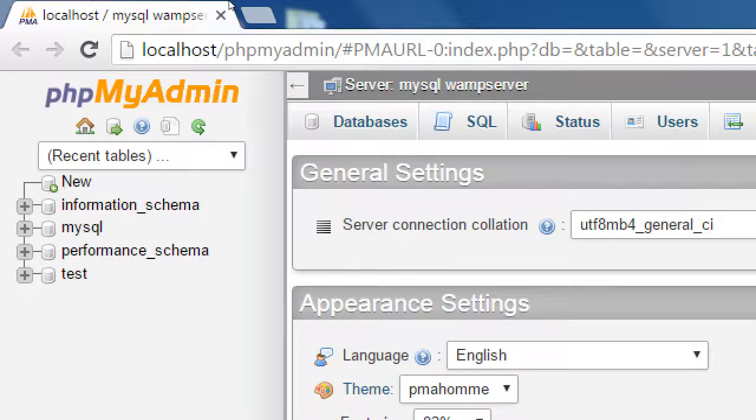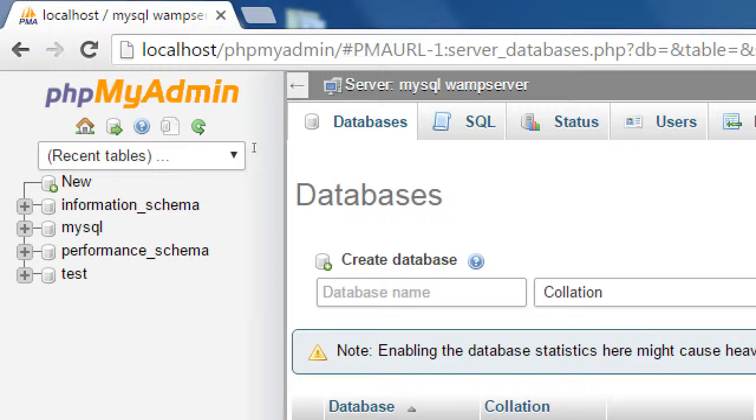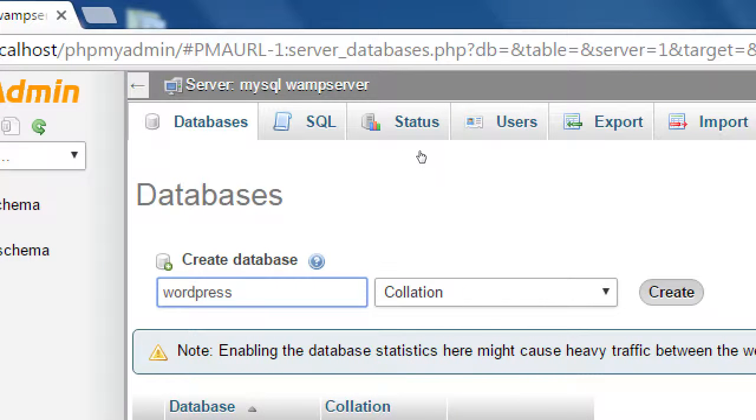Step 1, create the database. We've done this 3 times or so last time. We'll do it again and again next time and next time and next time. So we're on phpMyAdmin. Switch over to the databases screen. We're creating a database called WordPress. So in the box there, type WordPress. Click Create.